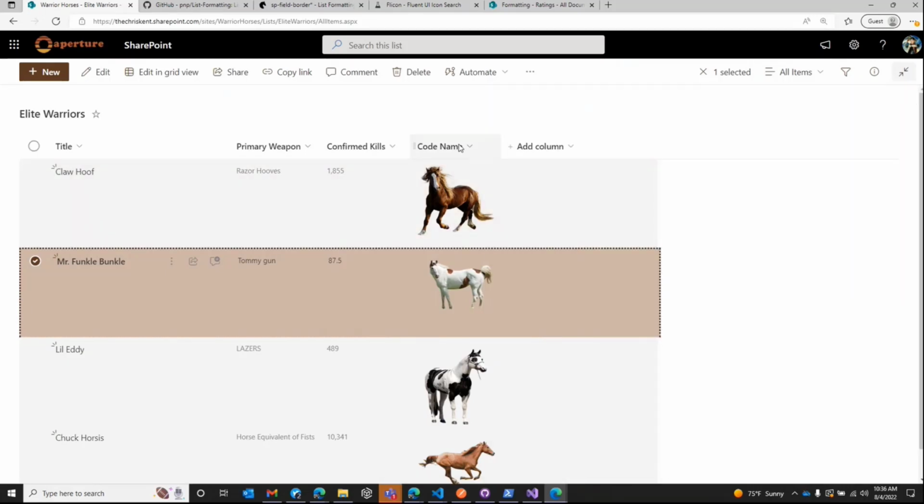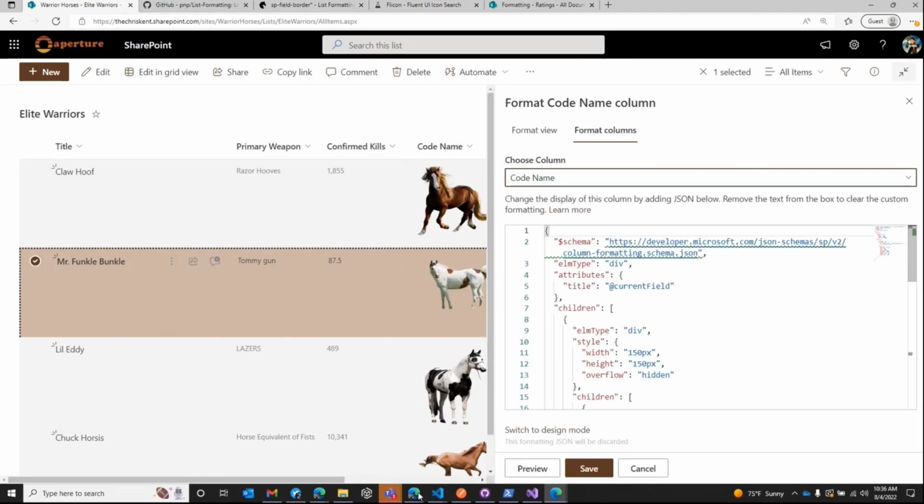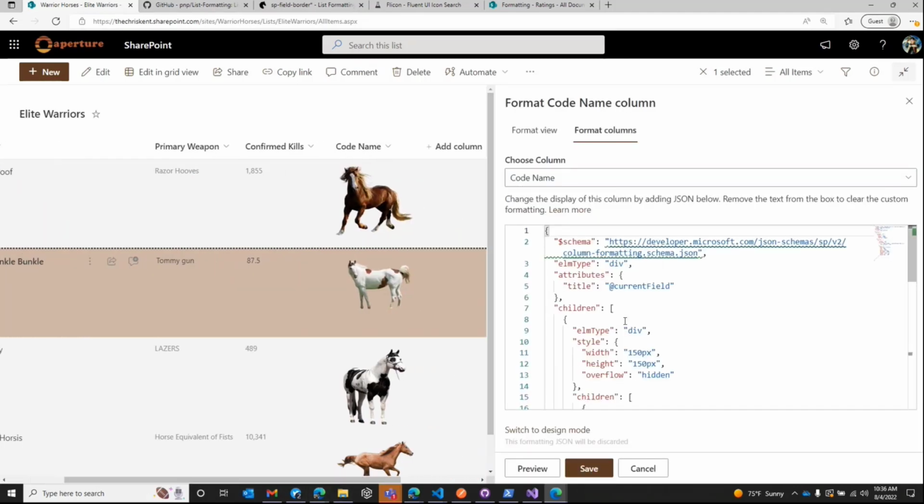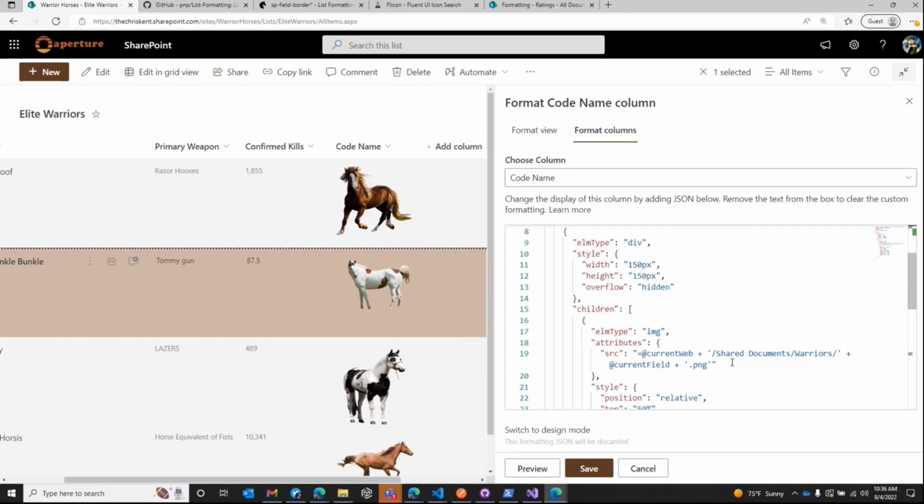So if we come over here, I've got a column format here on the horse. Right. We're going to column settings. We're going to format this column. Come over here, and all we're really doing is we're pulling a picture out of the document library and we're displaying it based on the value here. You know, we could have used an image column, we could even use a picture column, but we wanted to do something a little more elaborate here in this case.